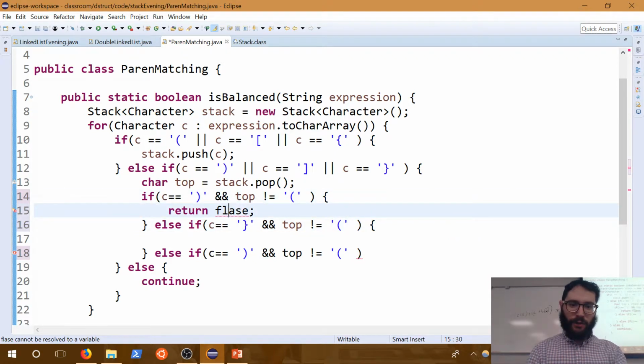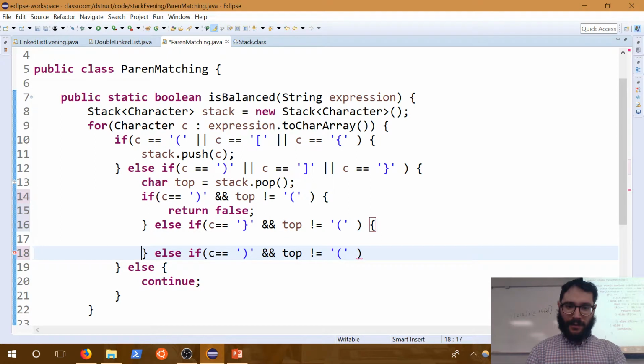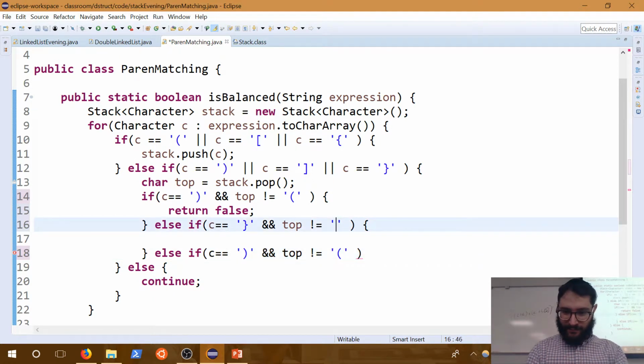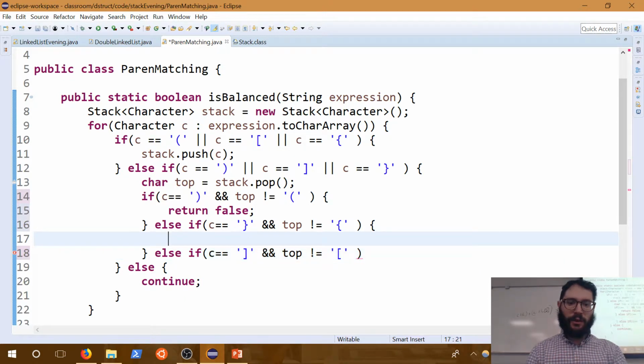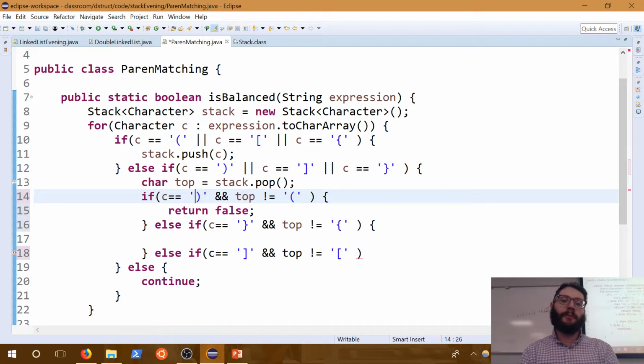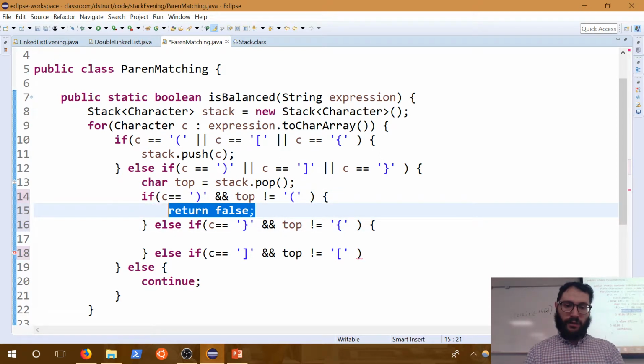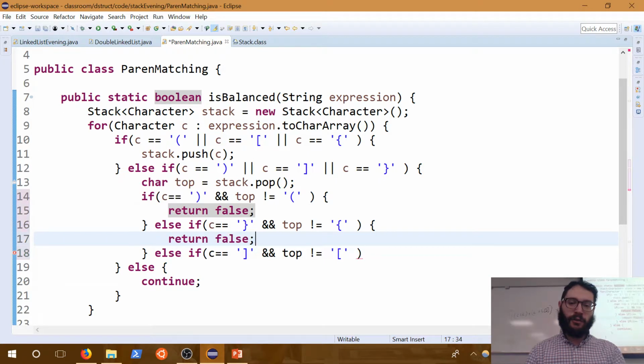Oh, and I should probably return false. So if it's a bracket or a curly brace, so if I see a closed curly brace, I need to pop. So if I see any of these things first, I'm going to pop off. And then if I found that the character that caused me to pop off was a closed parenthesis, and the top wasn't an open parenthesis, then that means it's unbalanced, so I return false. It's the same with the curly brace. If I popped off because I saw a closed curly brace and the top isn't an open curly brace, it's not balanced.